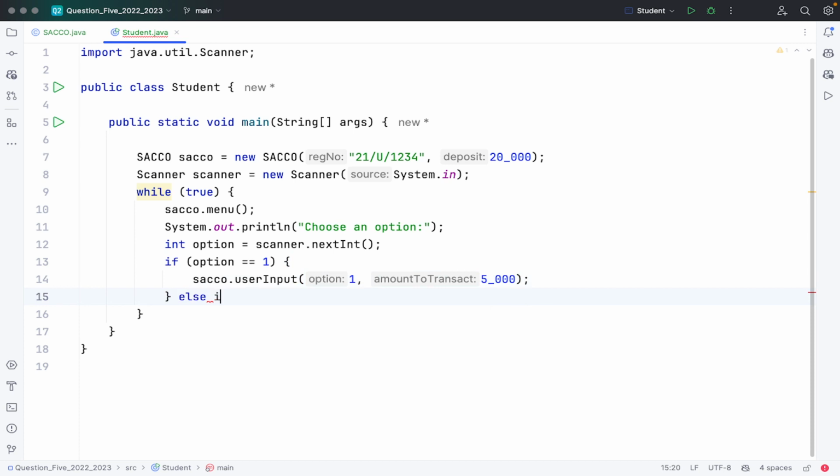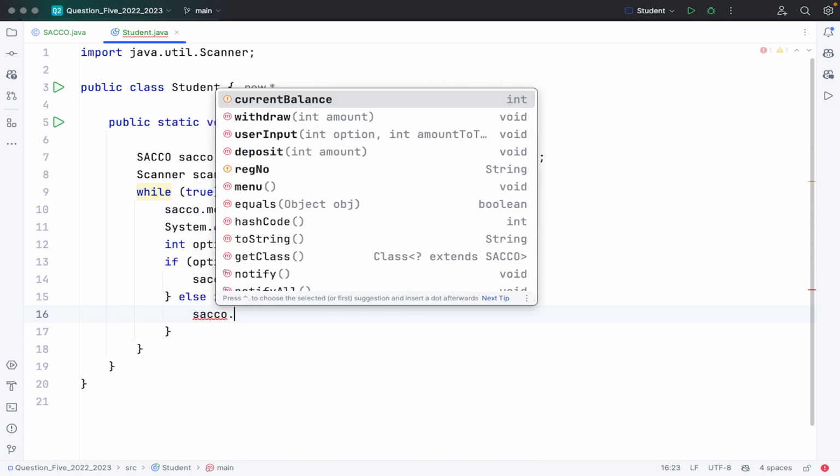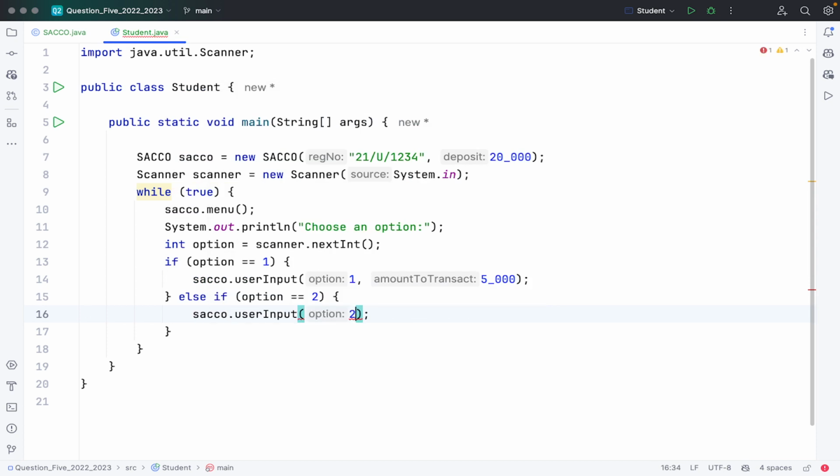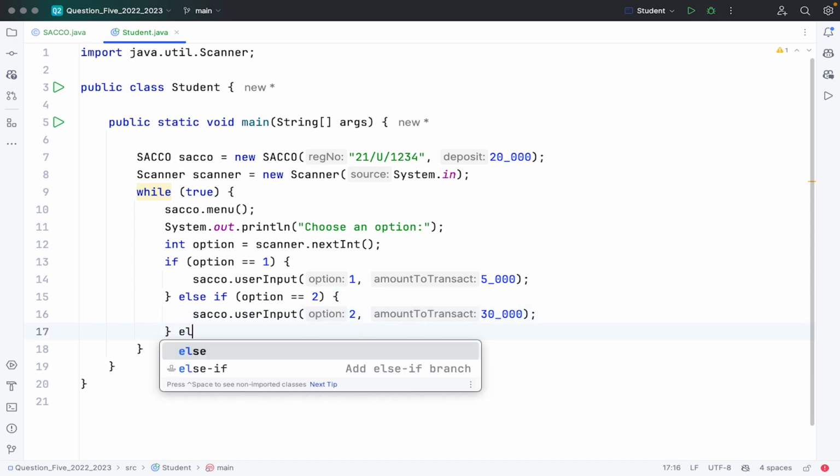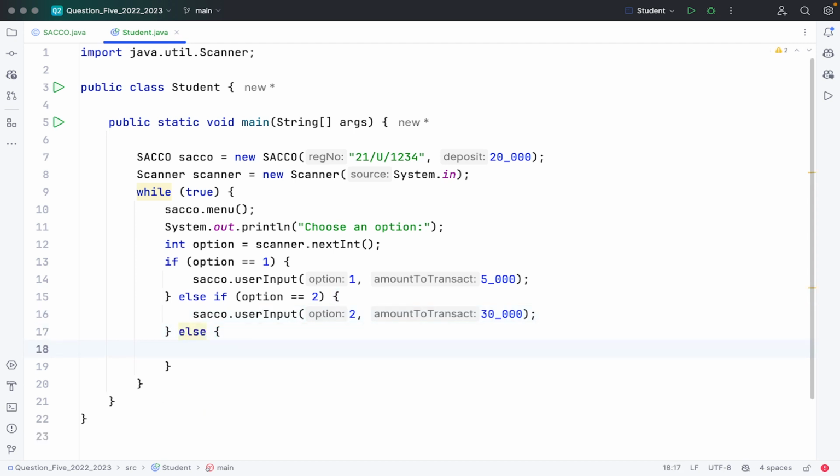else, if the option is option 2, option 2 is a deposit, so this becomes circle dot user input is option 2, and we want to deposit a certain amount, say 30,000 like that. Else, the other option is to quit, which is circle dot user input option 3.